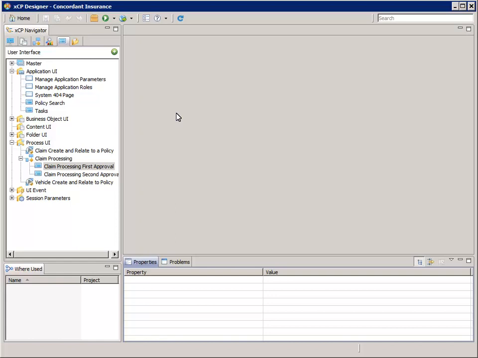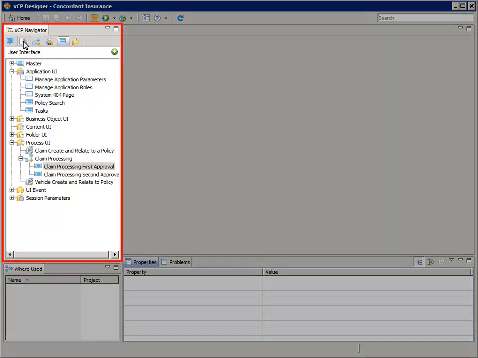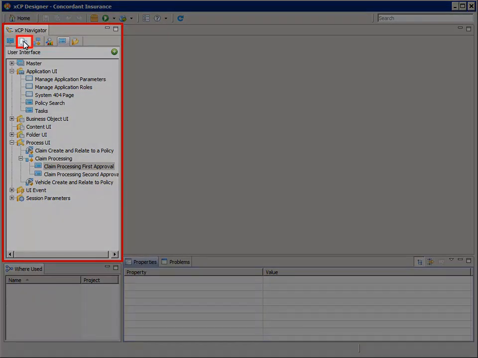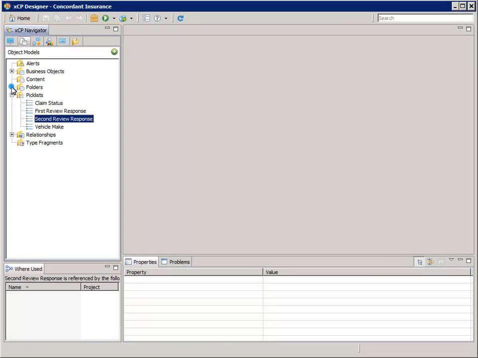invoked. In this section of the tutorial, we'll configure a business event to launch the claim processing stateful business process that we defined a few sections ago whenever a claim object is related to a policy object. So, in the xCP Navigator pane, select the Object Models tab. Then expand the Folders node and open the Claim Folder Model.